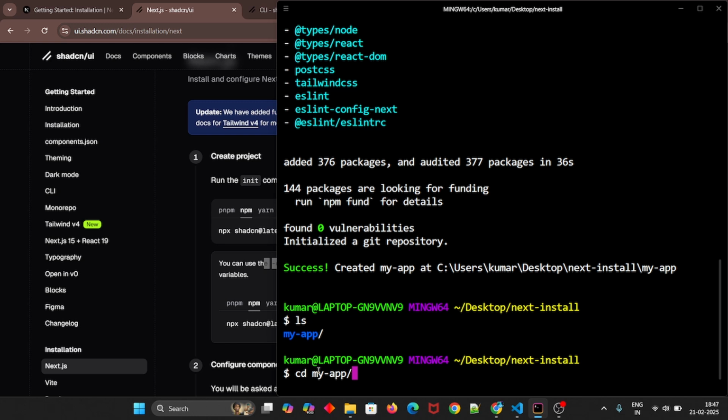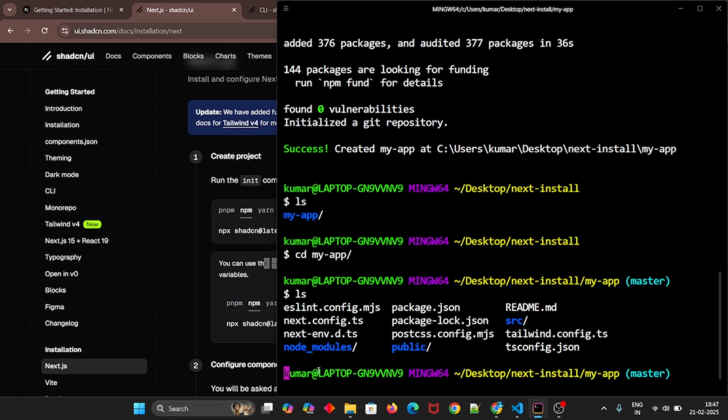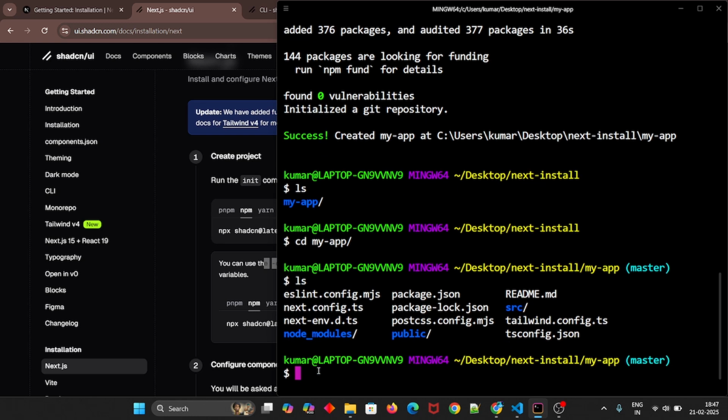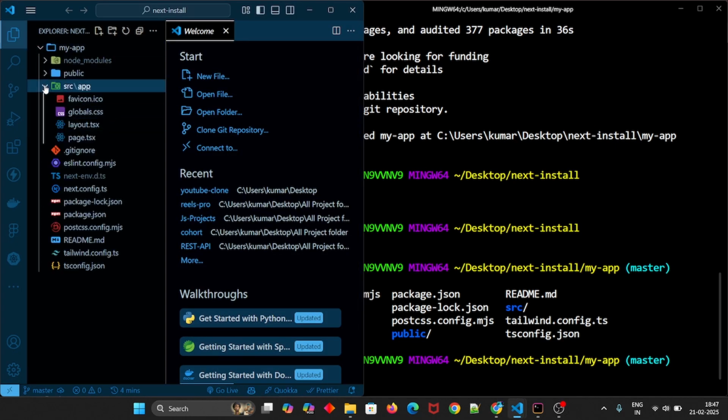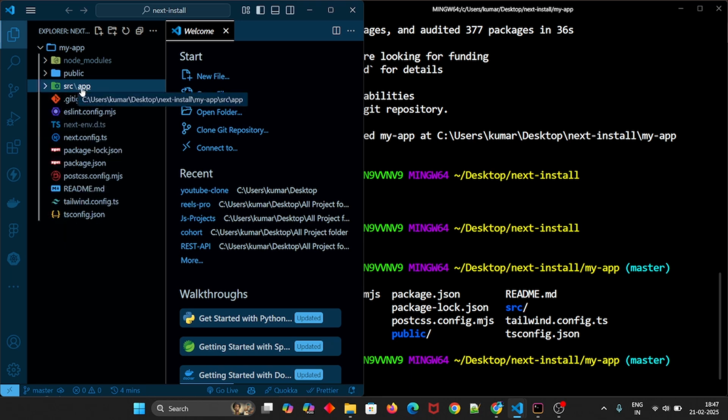Okay, it's my app. We'll have all the folders. Let's see our app. Okay, src folder is there. If we didn't select the src, we'll get the app folder.